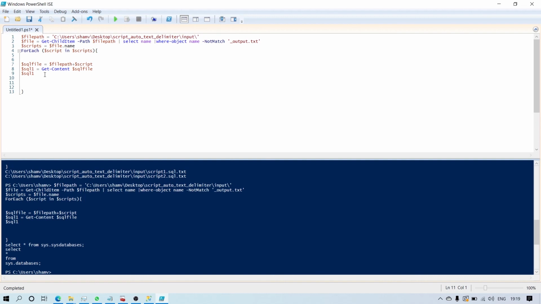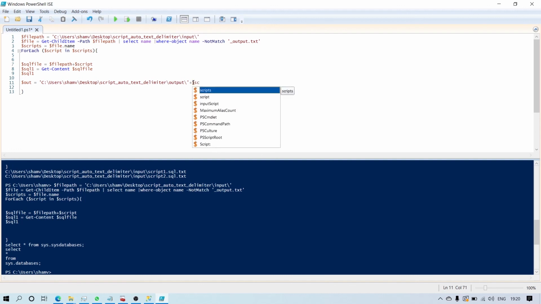Okay, now I'm going to read all the contents of each script file, and I'm going to place them inside the SQL1 variable. And now I'm also going to define the output file. Here what I'll do is I'll pick the same path, edit it to point towards the output folder, and then add the script name plus that underscore output.txt syntax. In that sense, I'll be able to identify the output file as is, and I'll be able to send those files to the requester accordingly.